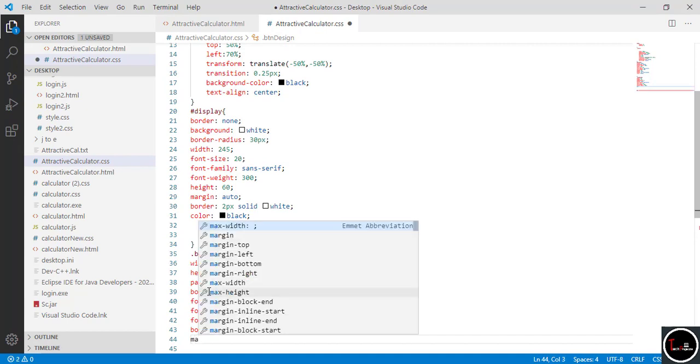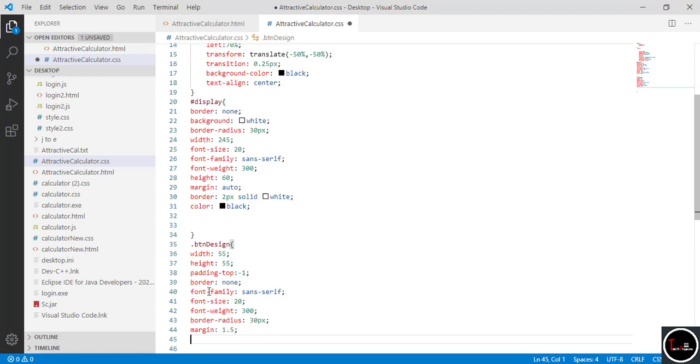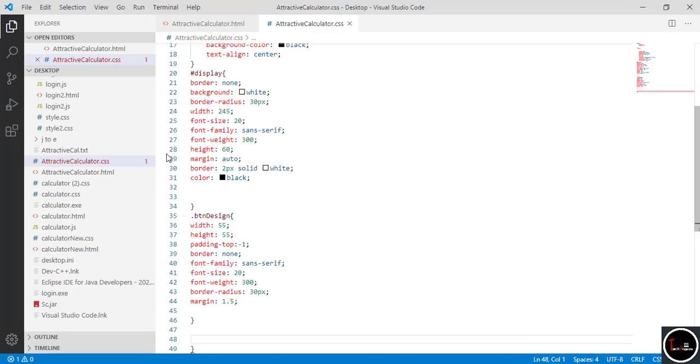Set margin. Margin helps to maintain the gap between buttons. Now save it and check it, and you can see all buttons come in perfect shape, but not 0, because we give a special ID to 0. Now we apply design to our operator.